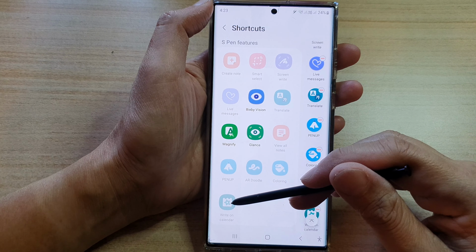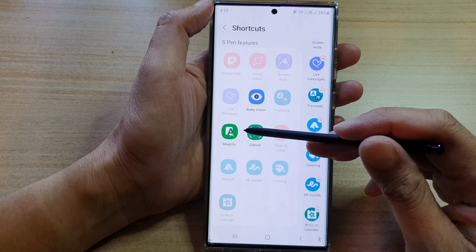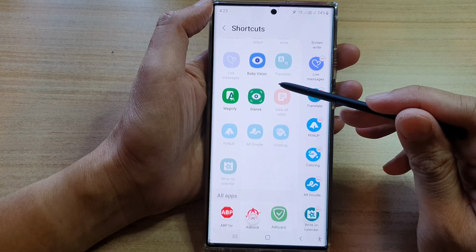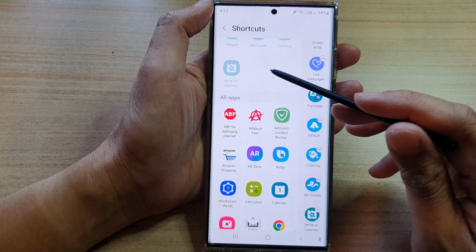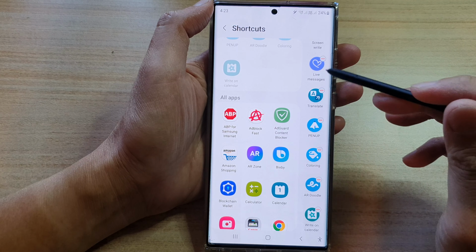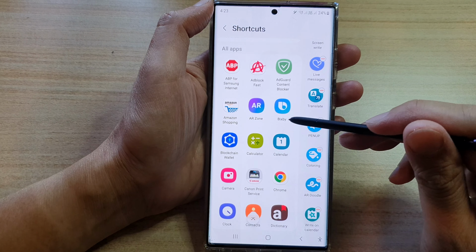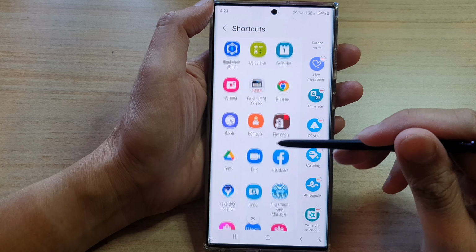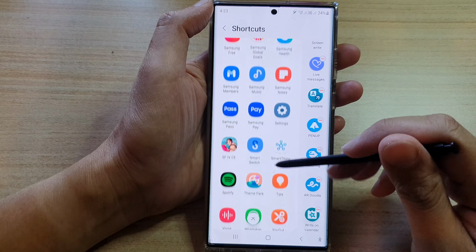And here I'll choose Write to Calendar. You got magnifier, glance, Bixby Vision. You can swipe down for more, so you can add apps to the Air Command shortcut menu as well. And here we can choose calculator. There's quite a lot of things that you can add to the menu.